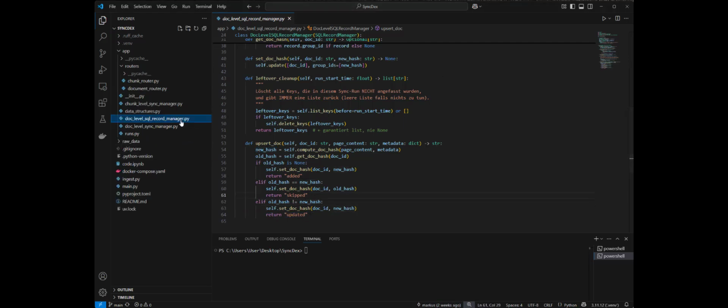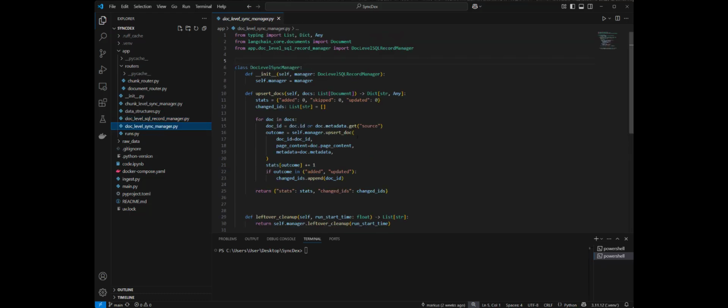We're then going to use this class in a more high-level doc-level sync manager. Here you can see we provide this doc-level SQL record manager class as an attribute. And here we have this upsert docs functionality, which is responsible for making our batch process possible.